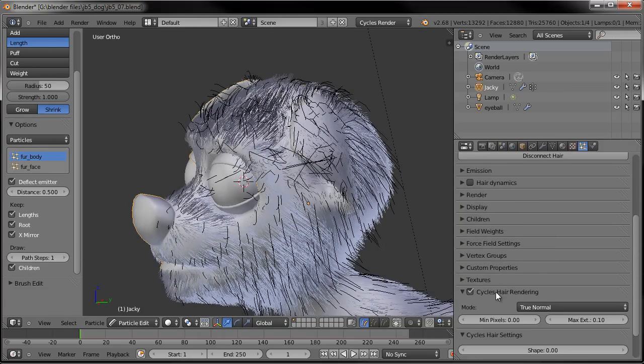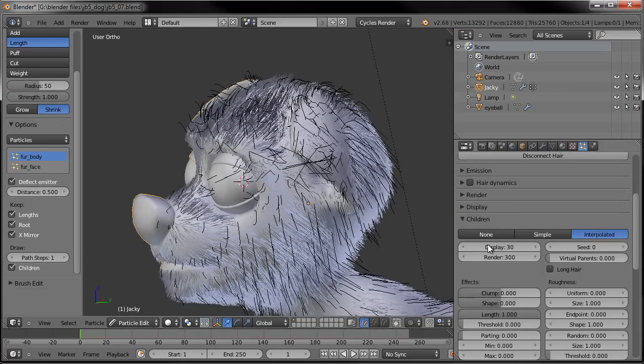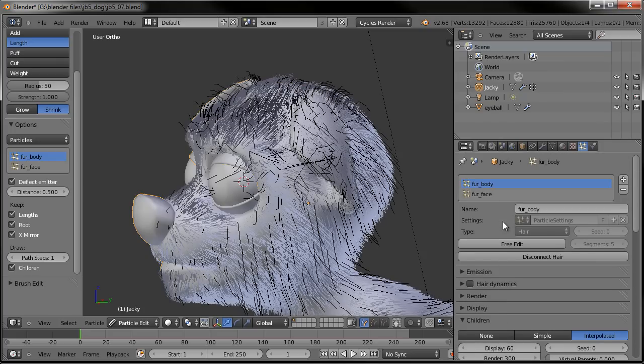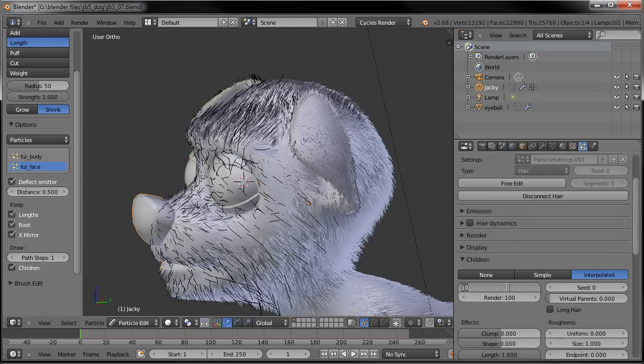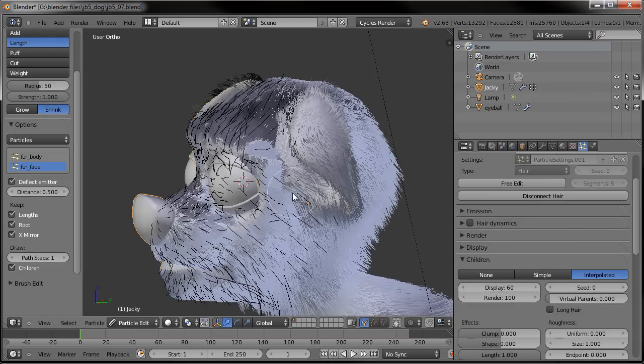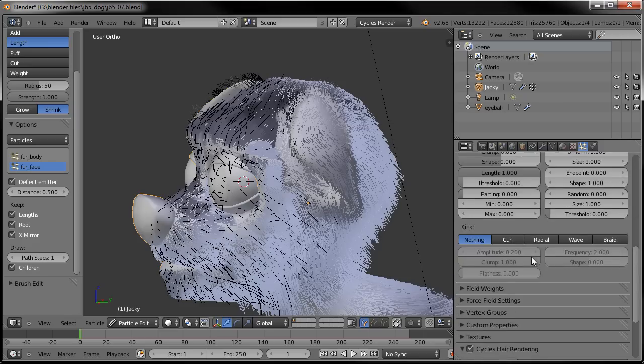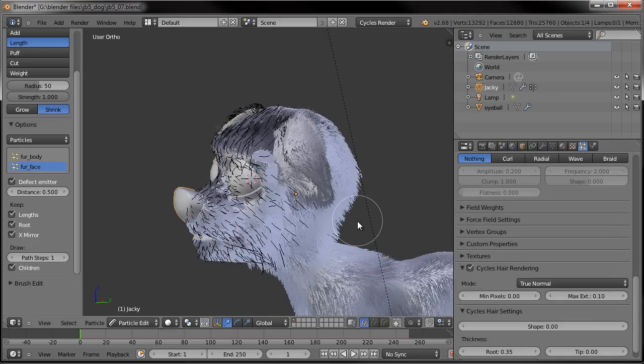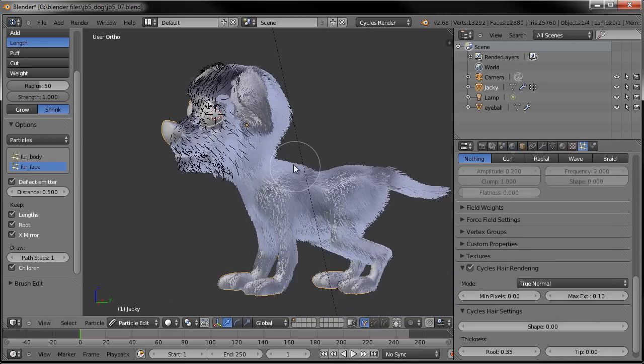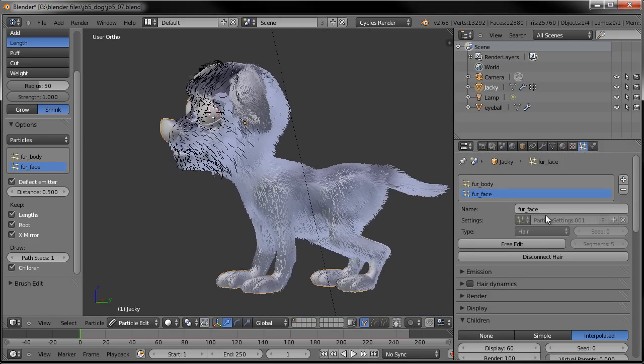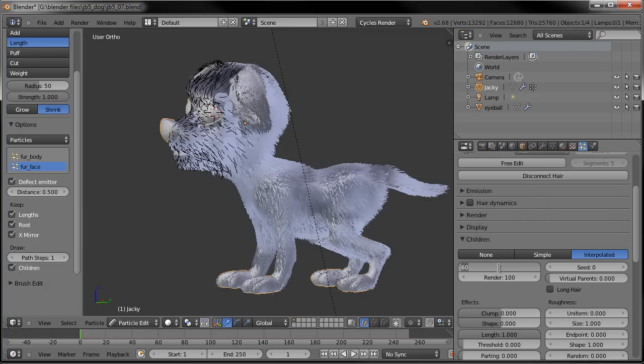Tell you what, so we can get a better view, let's set our children display to say 50 or 60. It's not really doing an accurate display. For some reason, the fur face, when I changed that, it did the whole body. No, it didn't. Okay.